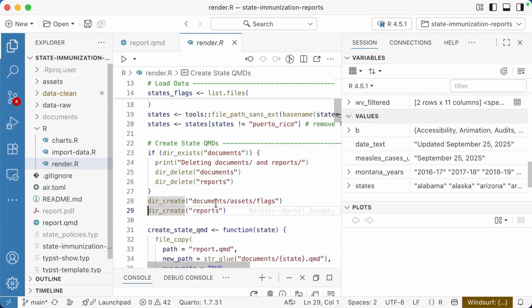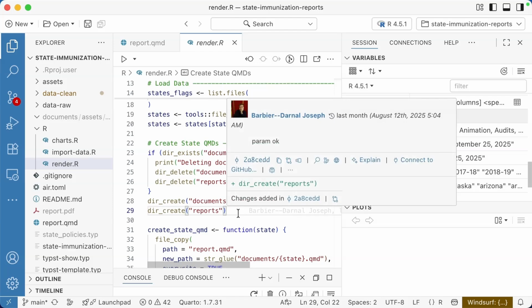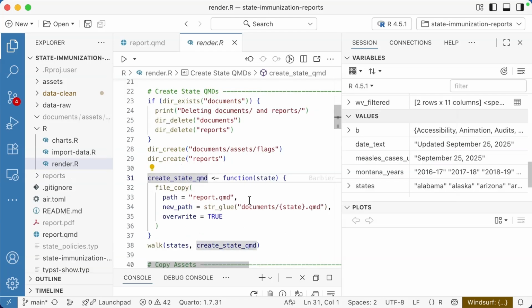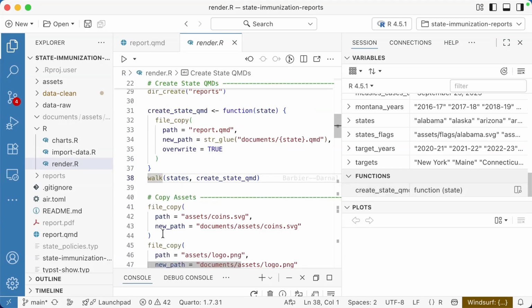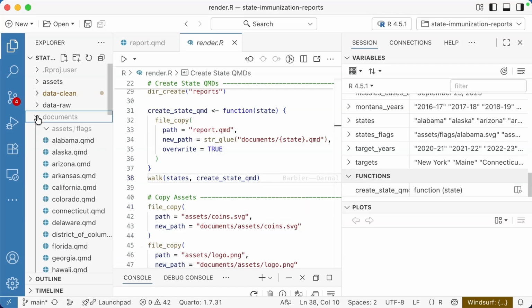Then we create a folder called Documents, Assets, Flags. Nothing's in it right now. We also create a reports directory. Then we have a function that creates the state QMD file. So it basically copies the report.qmd to documents and then the name of the state.qmd. So for example, if I run that and do walk on states, you can see now I have Alabama.qmd, Alaska.qmd.